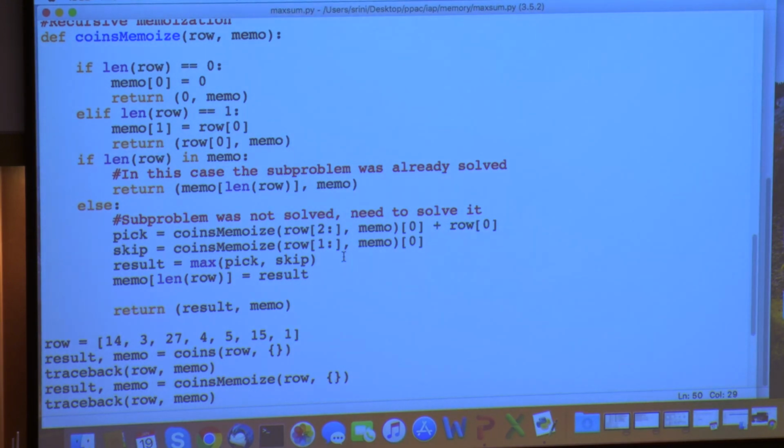So all I've done here is taken the table and turned it into a dictionary, okay? And I have to do a little bit of work here with respect to the memoization. If I look at the base cases, it's pretty much exactly the same. I just have a memo instead of table. Then when I'm looking at a particular problem, I see whether it's in the memo table: if len row in memo, that means I've already seen this problem before. And I just return the value stored in that dictionary.